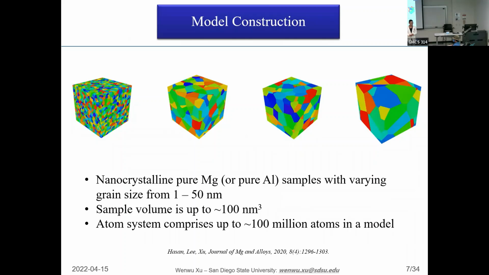Now, in terms of the model construction, we would like to create a series of models with different grain sizes, from a couple of nanometers to, in our case, approximately 50 nanometers on average of the grain size. And then we create the series of models from small to large. These just give you a few examples of how the nanocrystalline magnesium model looks. And the volume of this small model is approximately 100 cubic nanometers.